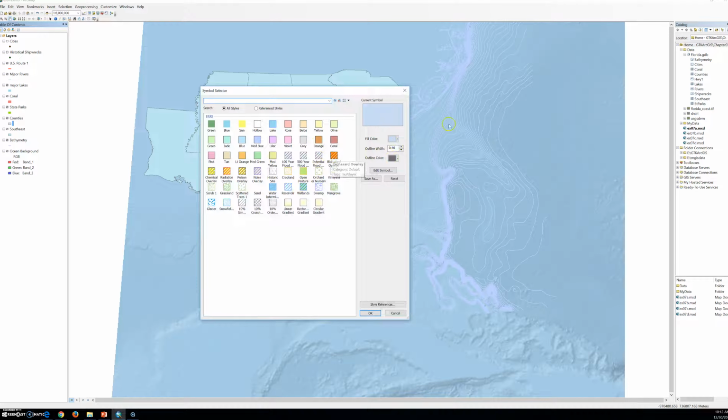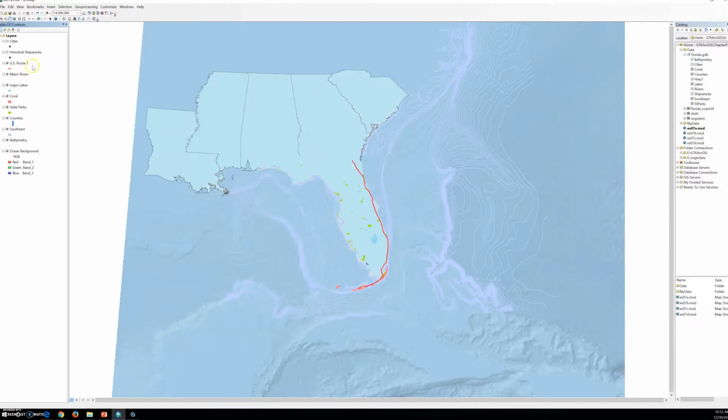So for counties, we're going to choose no fill, meaning no color. It will be transparent. For the white, we want 10% gray, and for the outline we just leave it as default, 0.4. Sorry, I accidentally clicked it, so that's why. And for southeast, we're going to do fill color light apple.